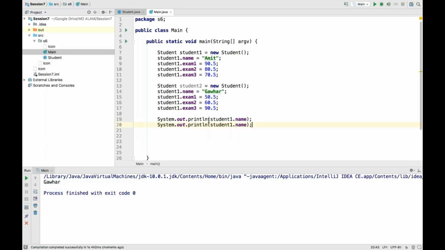Now if I copy this line and paste it again, and write student 2, if I execute the program, what will be printed? Can anyone answer? It'll print the two names, one after the other.